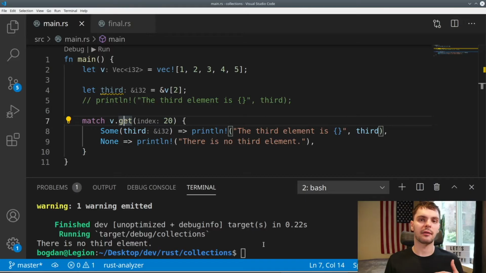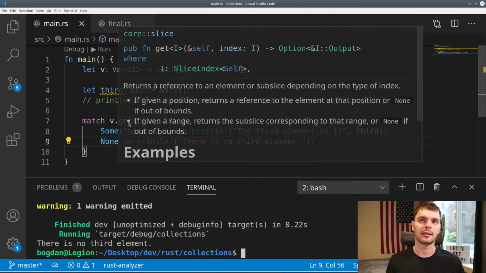This time, instead of throwing a runtime error, our get method returns none because there is no element at the index we specified, so we execute the code in our none branch. So again, if you want to handle index out of bounds errors gracefully without crashing your program, you would access elements on your vector using the get method.